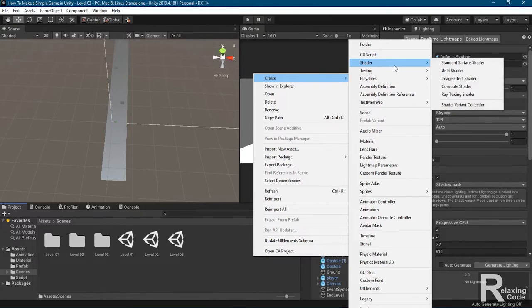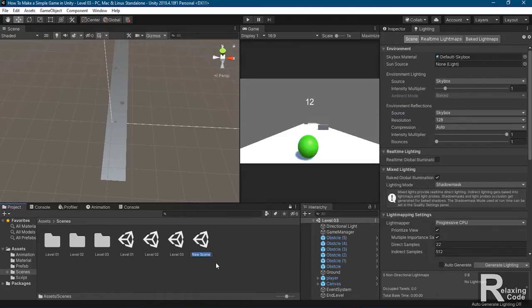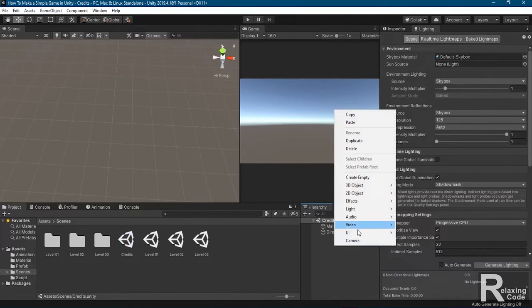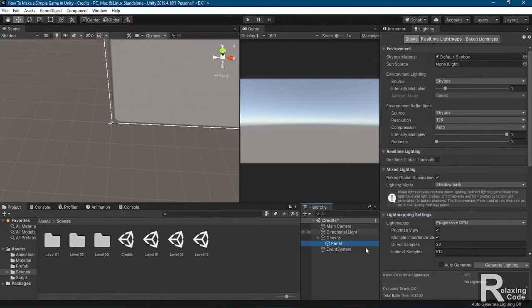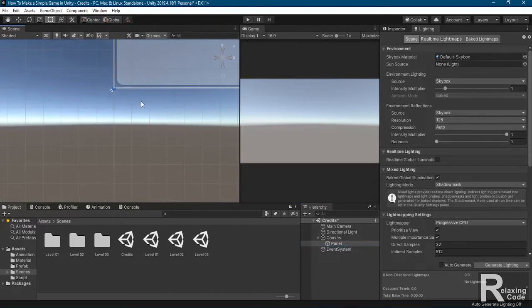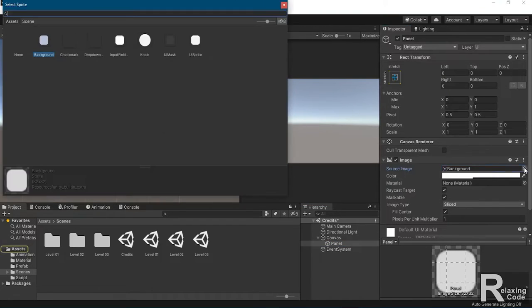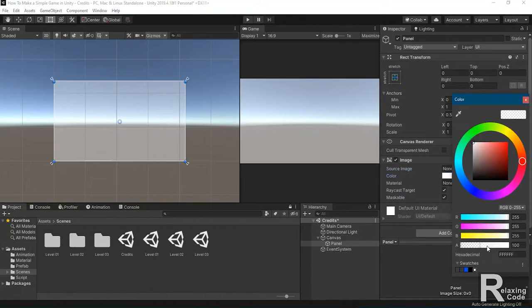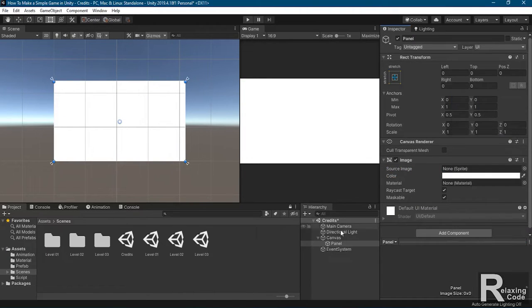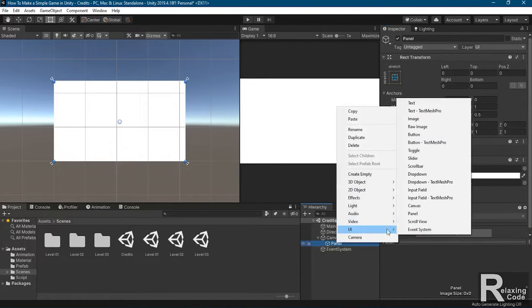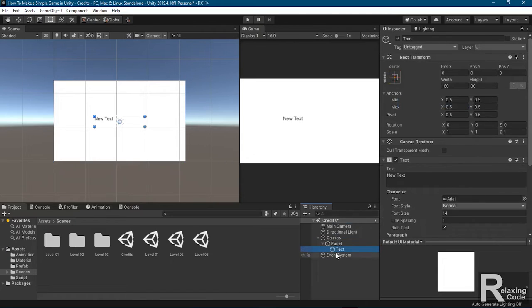Then we will create a new scene and we will name the scene credit. We will use it as the end scene for our end game. Inside it we will create the panel, switch to 2D, and then remove the source image. After that we'll pump up the alpha, and inside our panel we will create a text. We will write inside it thanks for playing.